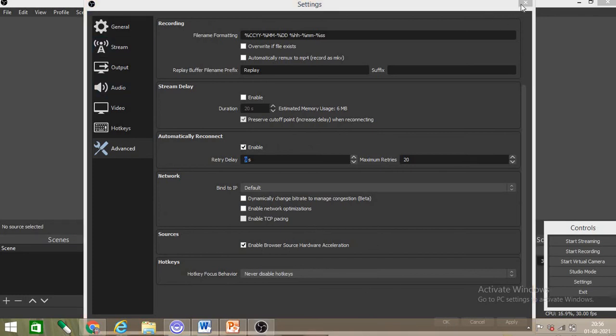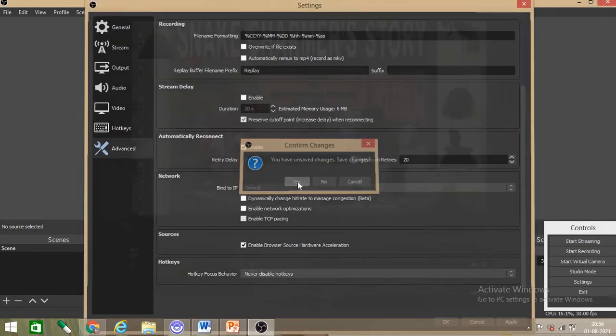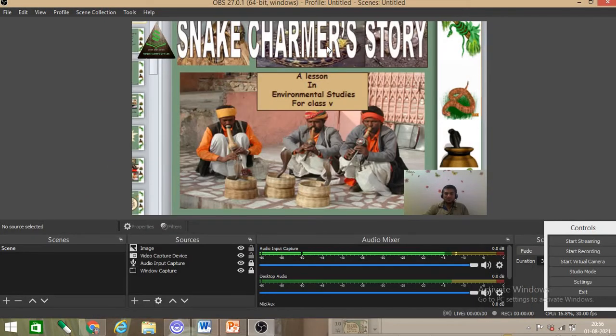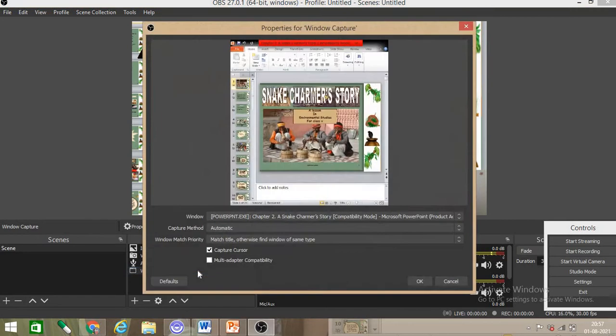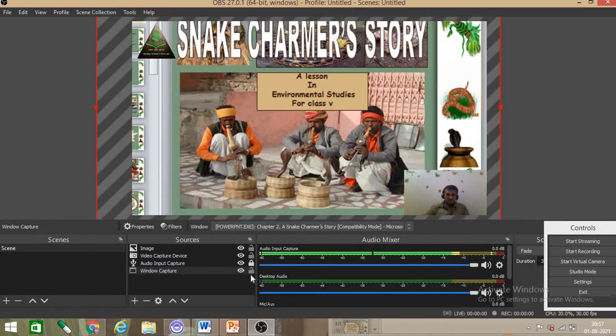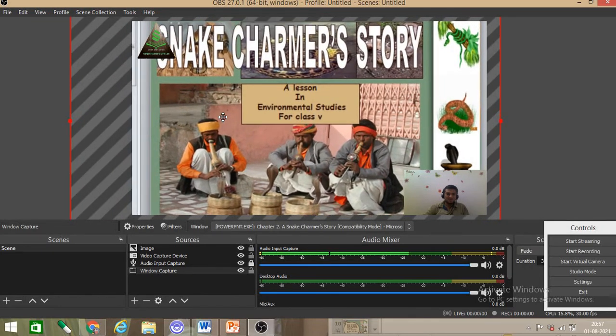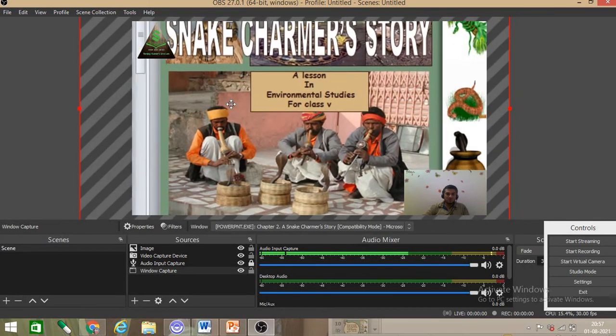OK. So everything is saved. Yes, save the changes. Okay, now see, on my screen all these extra sides are visible. So what will I do? I will go to window capture, but if I click on it, nothing is happening. So what do I have to do? Click on unlock. Now when I click on it, you can see here. So I will enlarge it like this and do the proper setting.